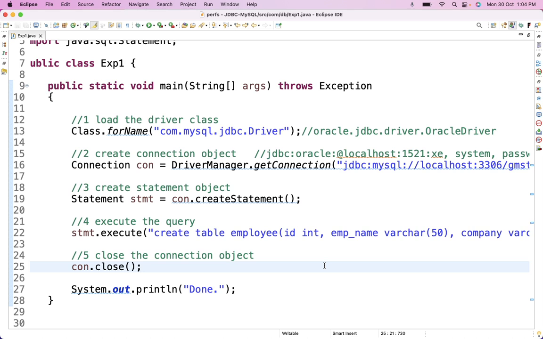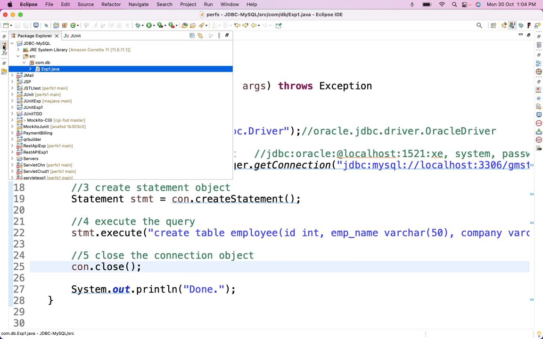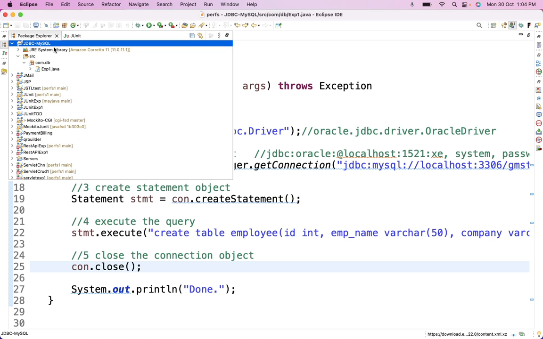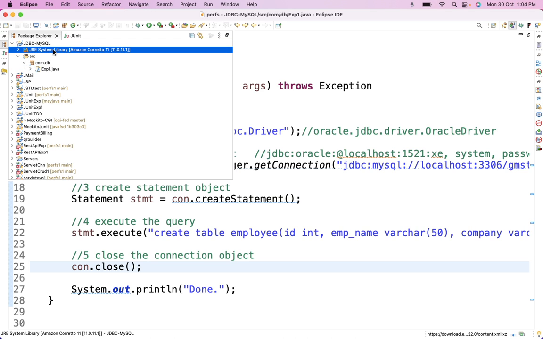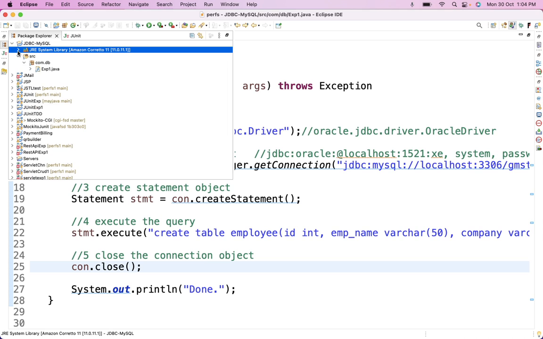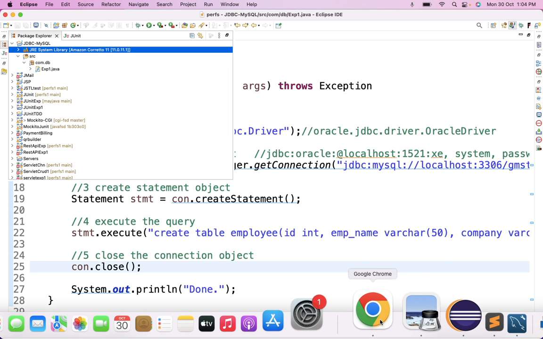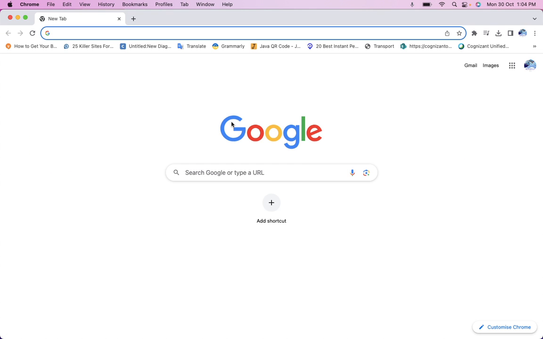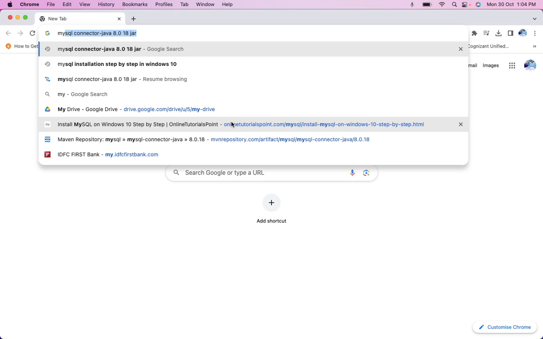So what we have to do is add the jar file to your project. Here we have the JRE System Library. We need a referenced library like the JDBC library also. The jar files are the same, built for your default Java environment. So now just open your Google Chrome. Here I can just type MySQL connector Java 8.0.18.